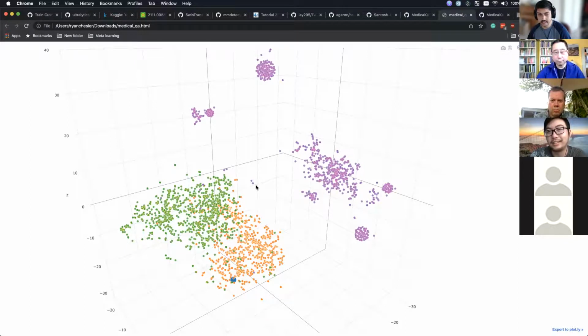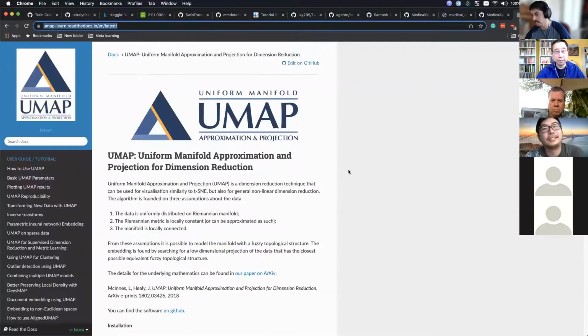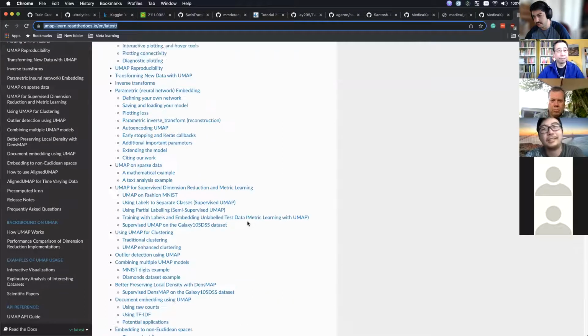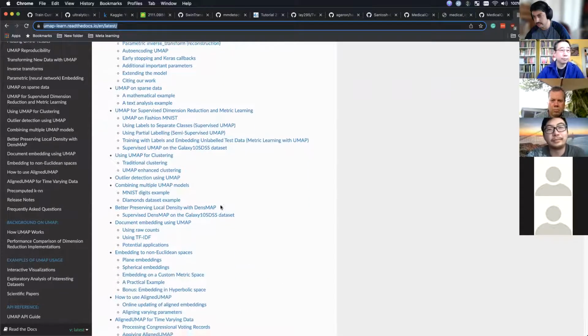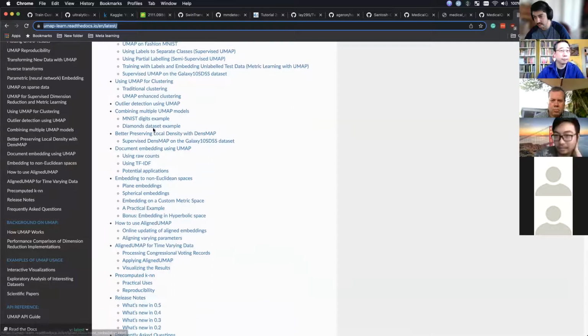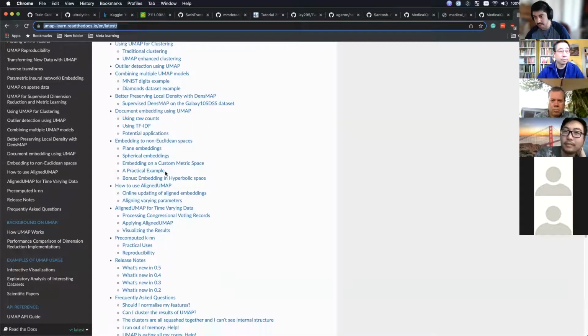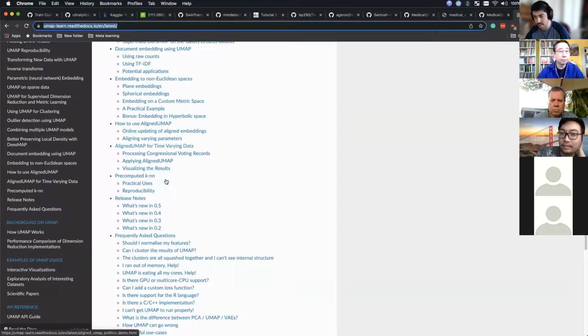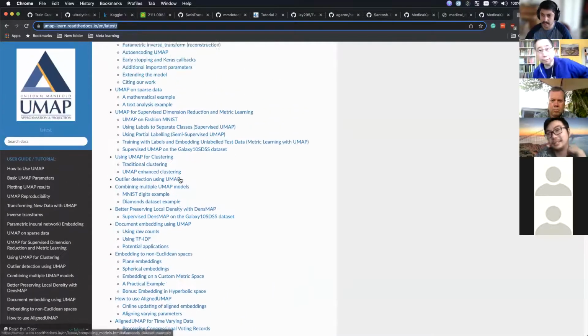I could see that being valuable. I've never really had to do that. I just opened the UMAP thing and I saw that there was some supervised dimension reduction and stuff like that. So I would assume that UMAP has some sort of capability on that. But I haven't personally done that.